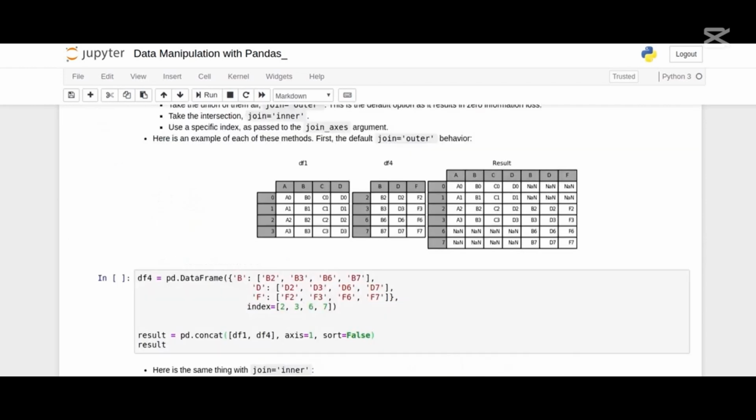Let's look at an example of each of these methods, and just keep in mind that we'll now do this column wise.